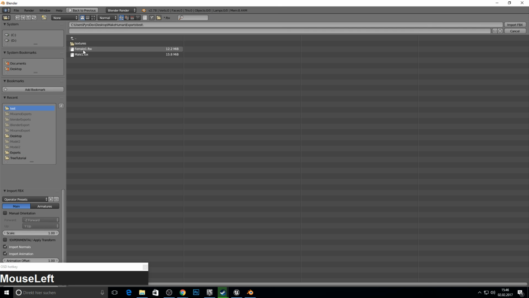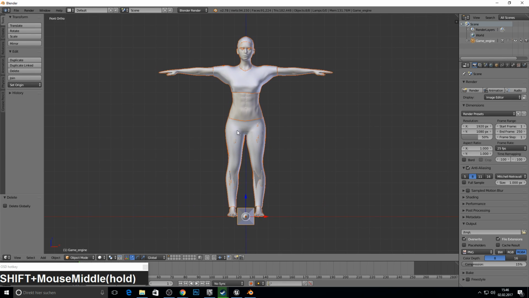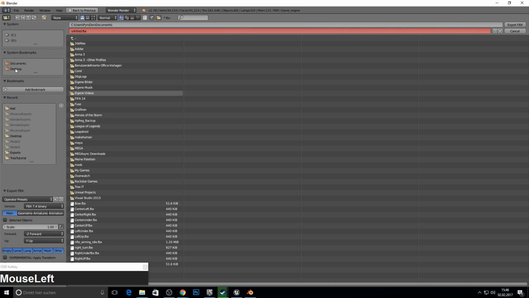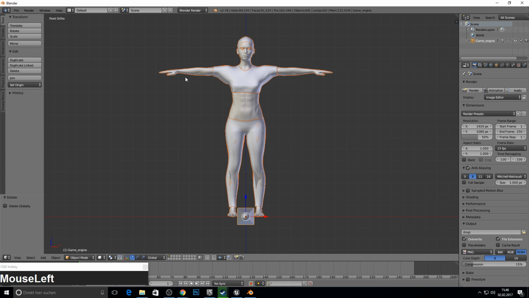So get to the exports, pick the female or the male first, like you want. And yeah, here we go. So export this just straight out. So go again into this, make a new folder, call it Blender exports, and just call it female FBX. And do the same for the male ones.